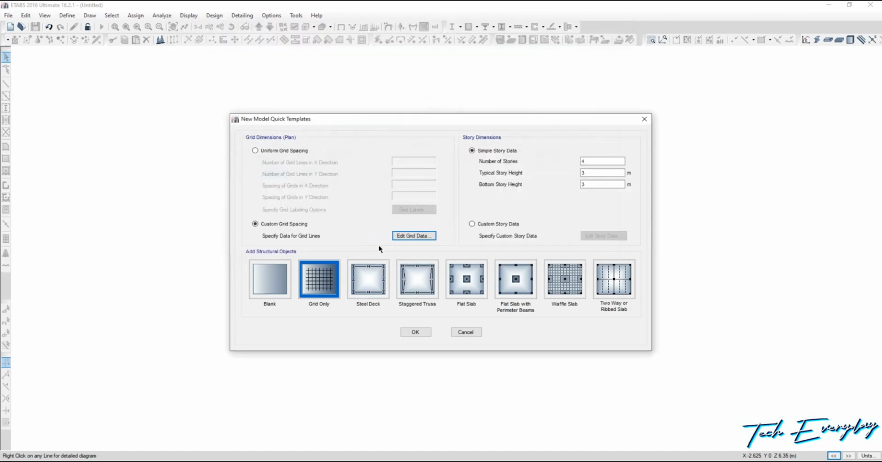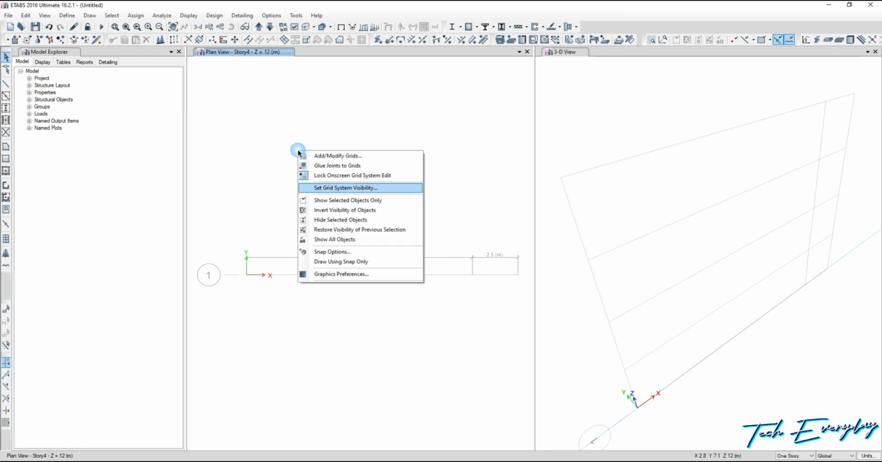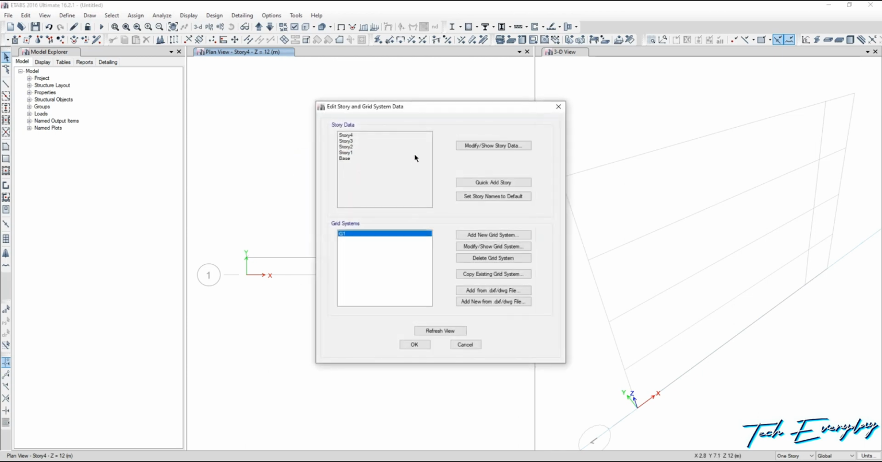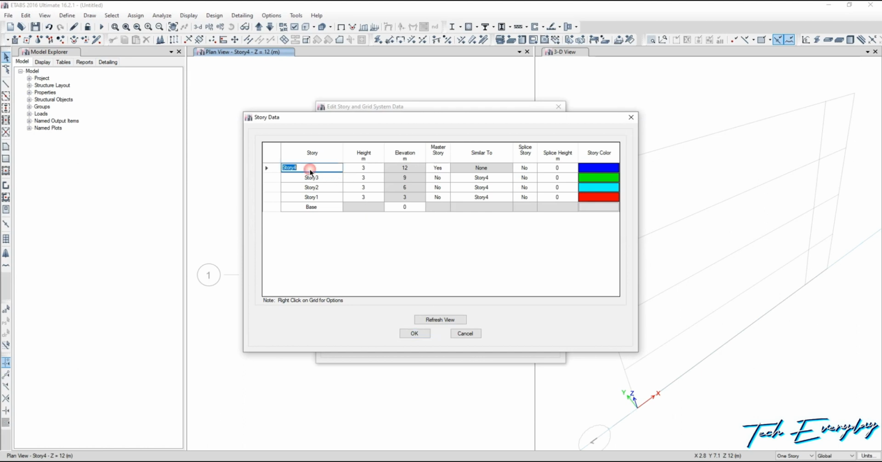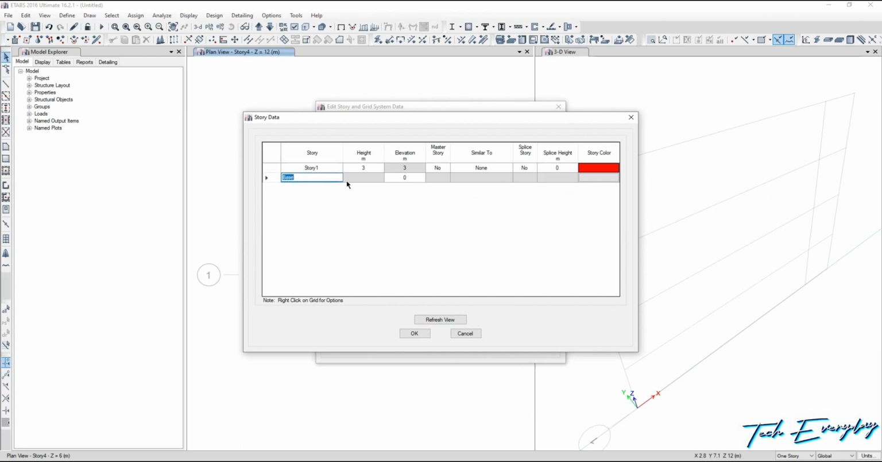Okay, so then click on OK, and click on grid only, and click on OK. So we did not actually modify the history data. So now let's move on to add and modify data, and modify show history data. So we don't need these stories, only we need story one, because we will just calculate a simple beam, so there is no story. So I'm selecting these three stories, and I'm deleting these stories, like delete existing structure at stories. Okay, we'll just keep one story.